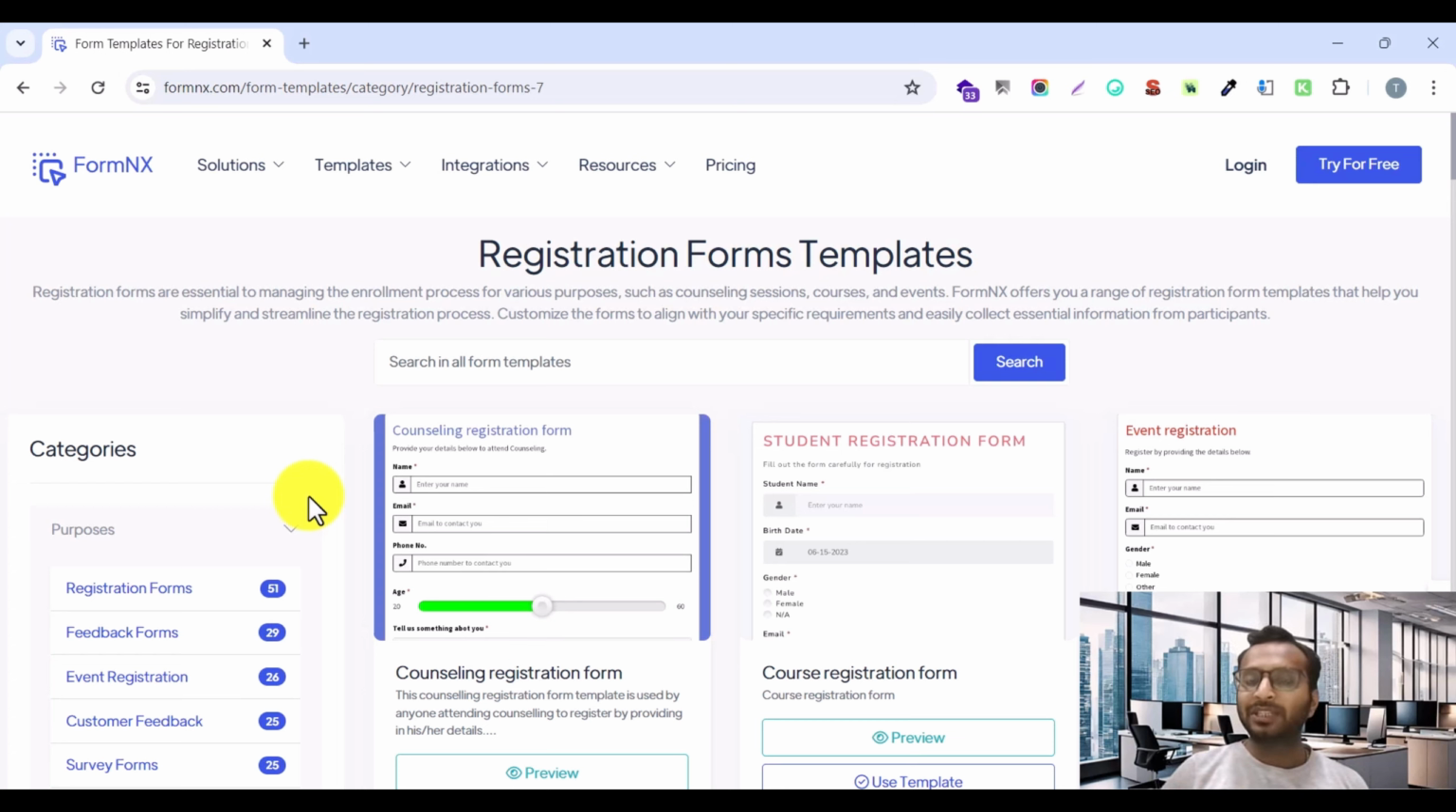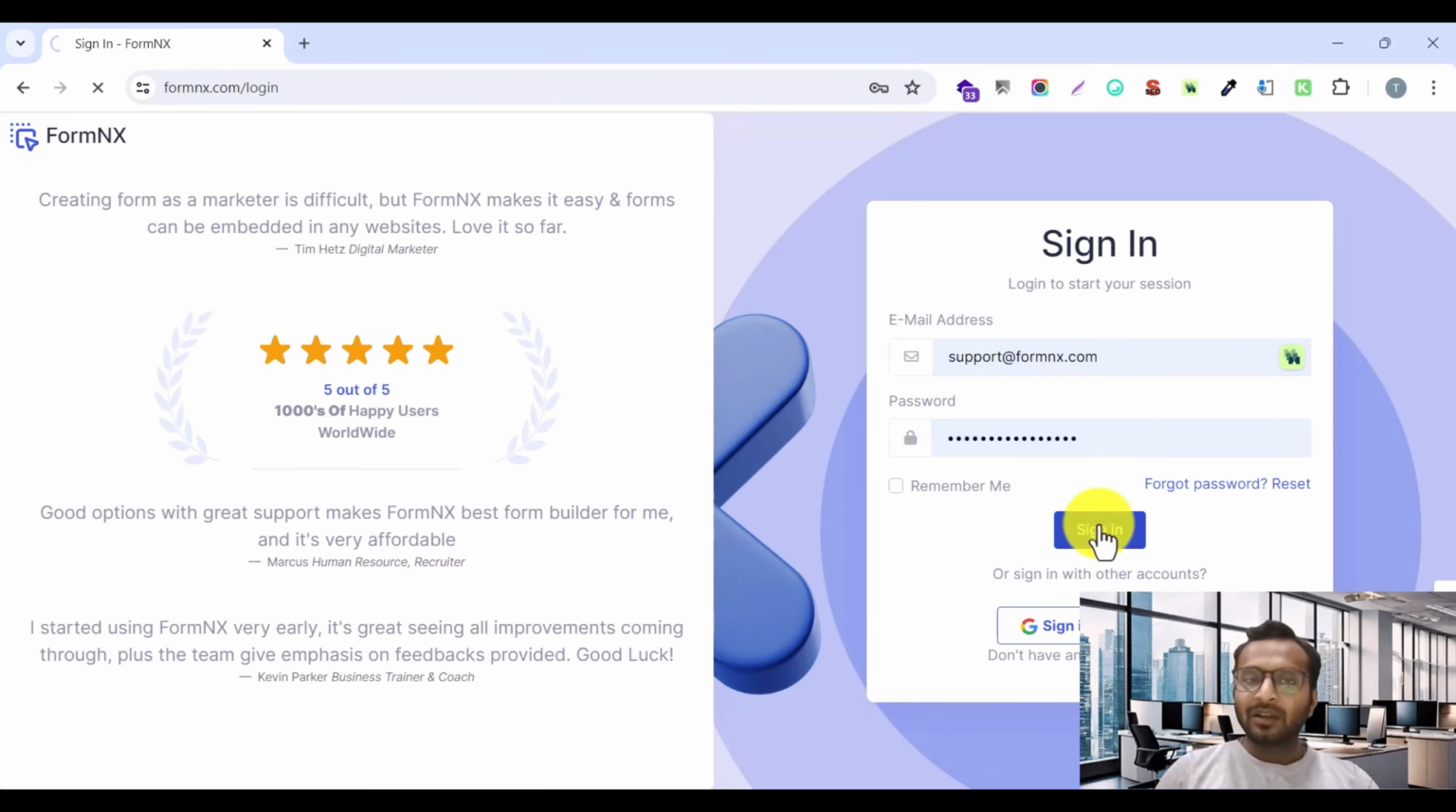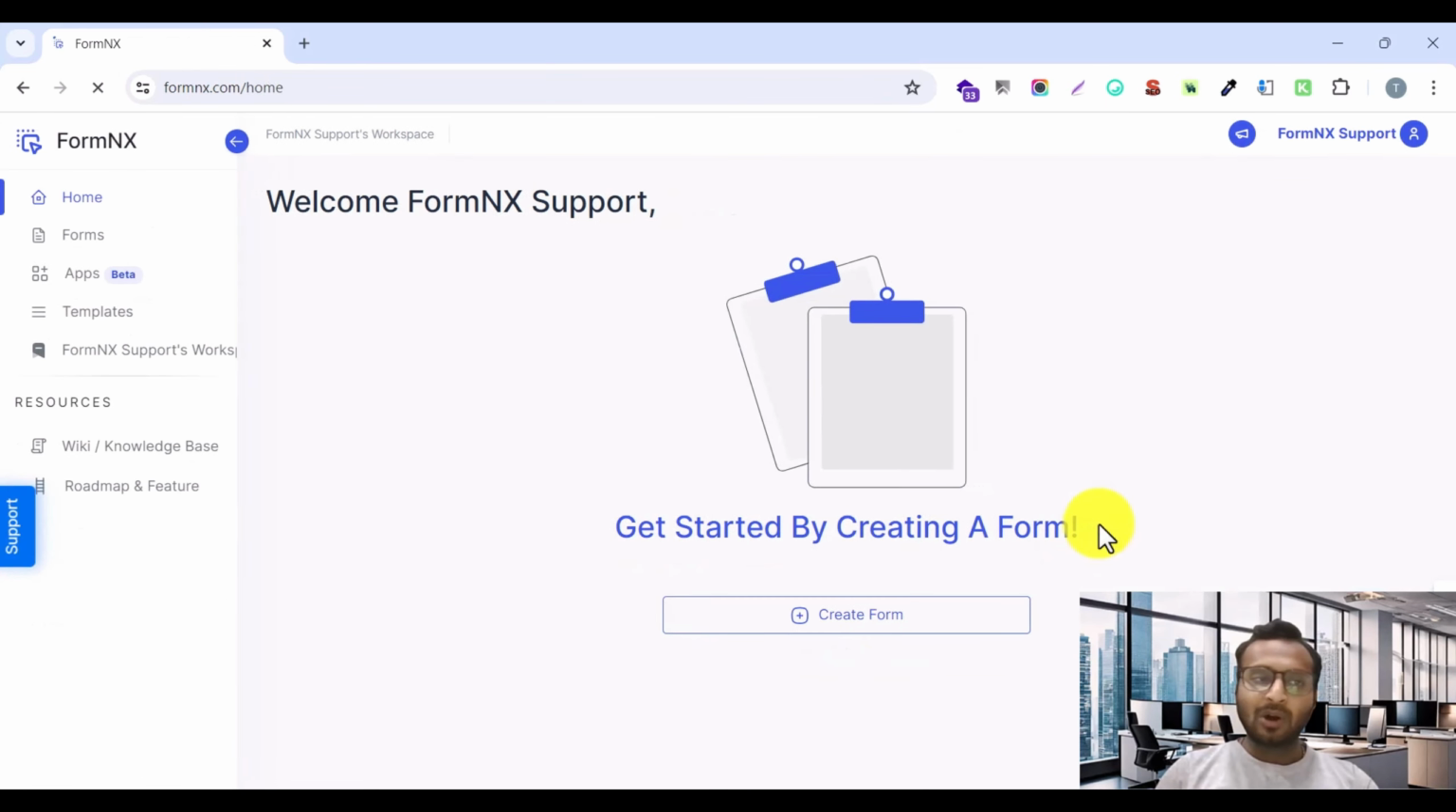So let us get started and first register an account. After you have registered an account, just click on this login button and log in with your credentials. Once you have logged in, just click on this create form button.